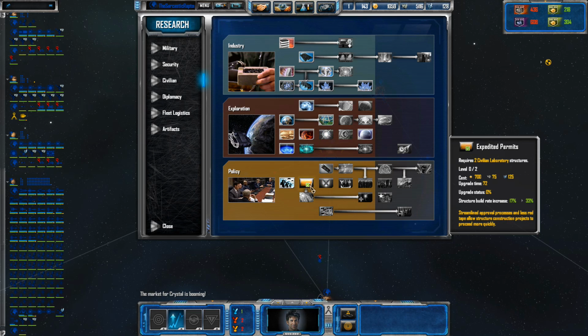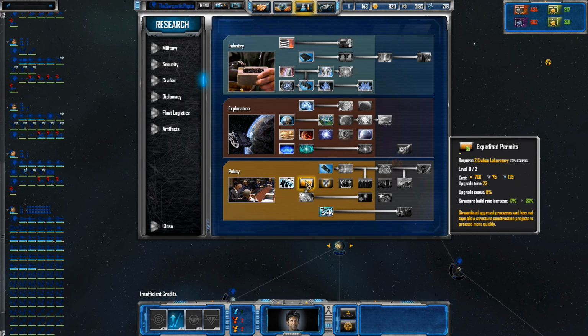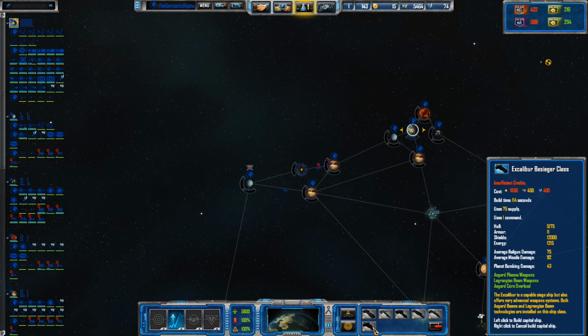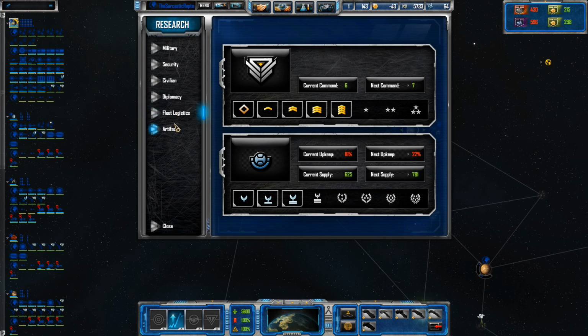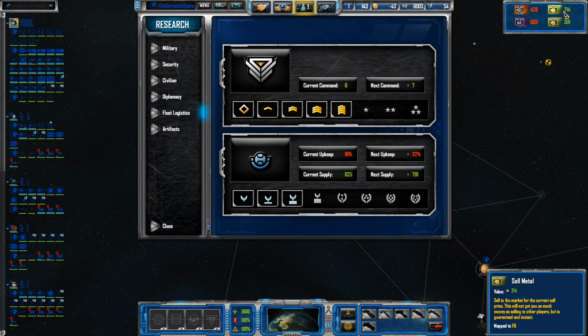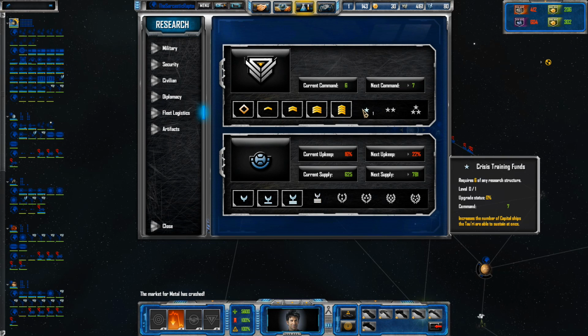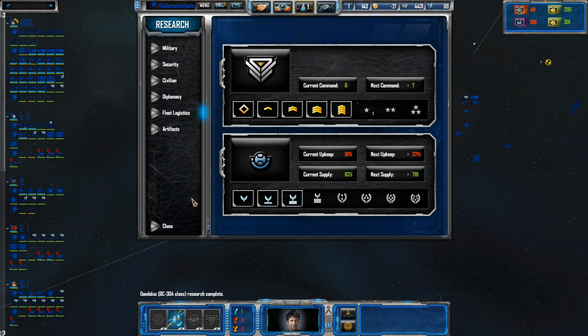Let's get expedited permits. Additional credits required. So structure build rate increased 33%, which is quite useful. Keep grabbing what upgrades. Research complete.